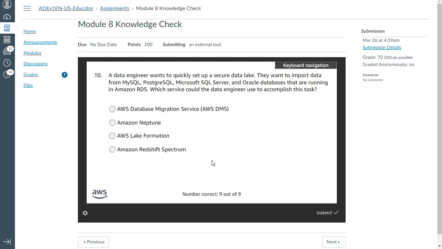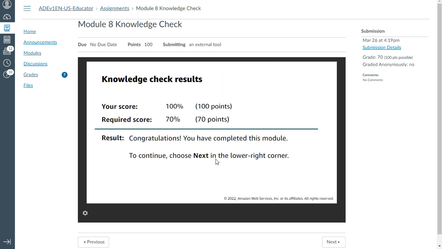The last question: a data engineer wants to quickly set up a secure data lake. They want to import data from MySQL, PostgreSQL, MS SQL, and Oracle databases that are running in Amazon RDS. Which service could the data engineer use to accomplish this task? So this is Lake Formation. I can take this. Correct, it's a managed service.